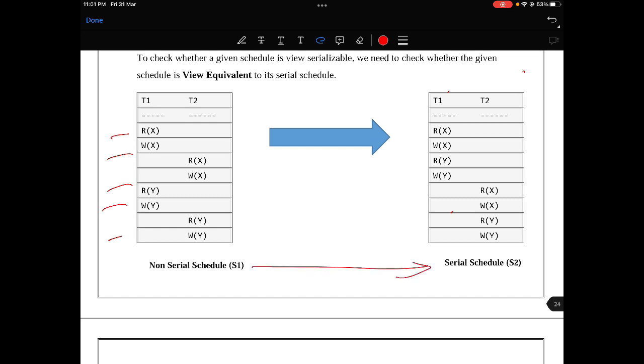Now we have to check whether it is view equivalent or not. ये एक शेड्यूल गिवन था, इसको हमने कन्वर्ट किया है सीरियल शेड्यूल में. पहले हमने T1 को एग्जीक्यूट कराया है, फिर T2 को एग्जीक्यूट कराया है. अब हमको चेक करना है क्या ये व्यू serializable है या व्यू इक्विवेलेंट है या नहीं है.